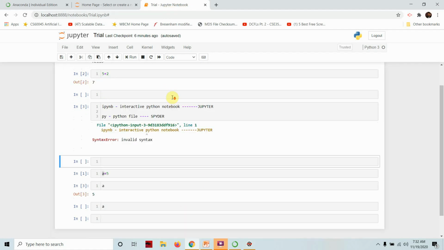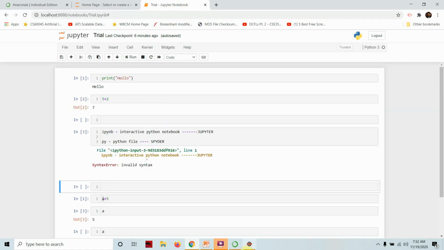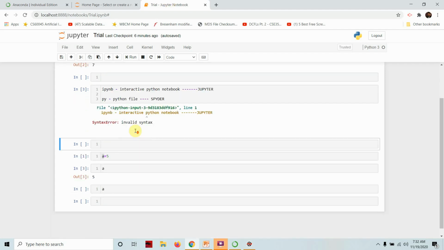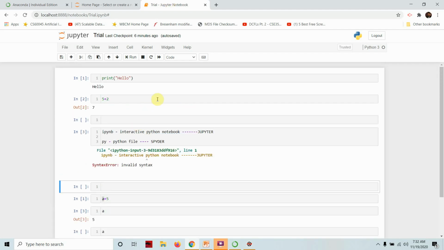Jupyter is always in a browser, so don't keep searching below. Just open your browser and you'll find your Jupyter. So that was enough for today. We'll start with the codes tomorrow.